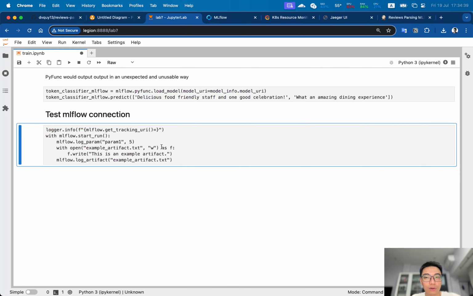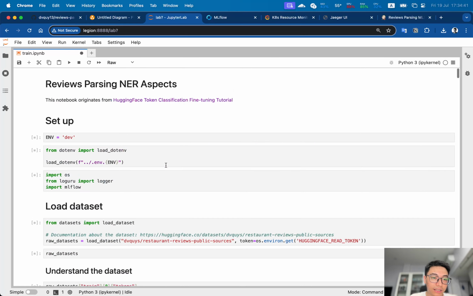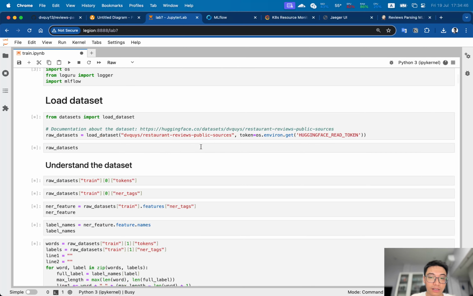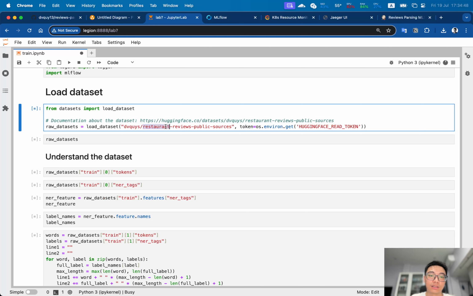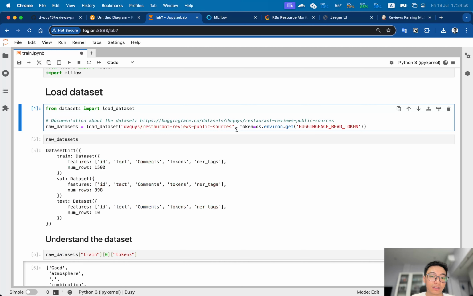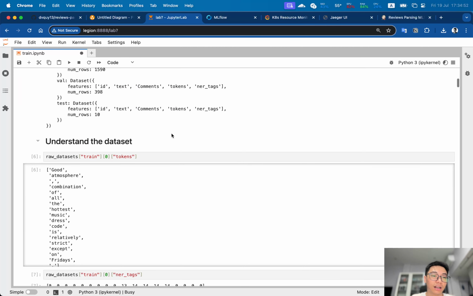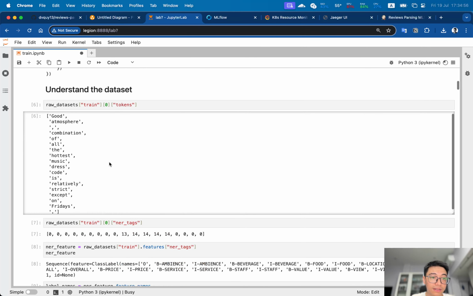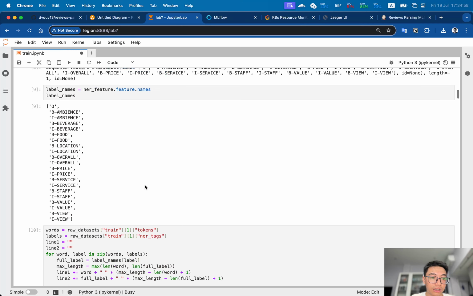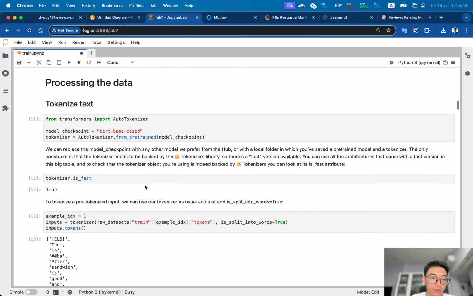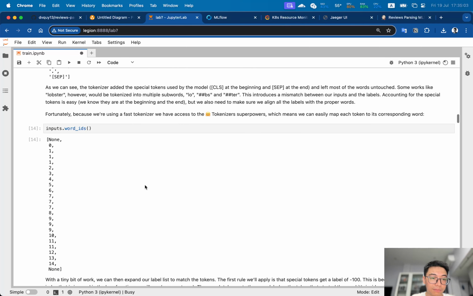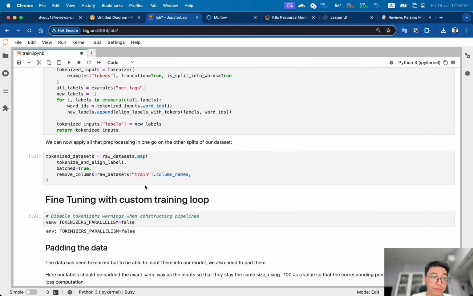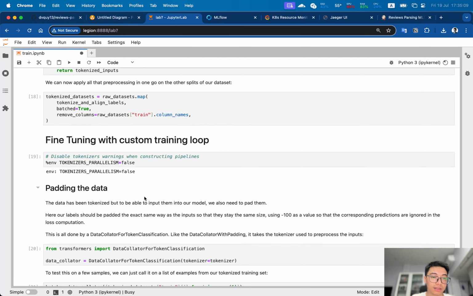All right, so the first thing is that this notebook loads the dataset from Hugging Face. You can see here, this is my custom Hugging Face dataset that I uploaded earlier. It contains training data, validation, and also a test dataset. We are going to understand a little bit about the data, tokenize it, and prepare it to be inputted into the machine learning model for the fine-tuning process.